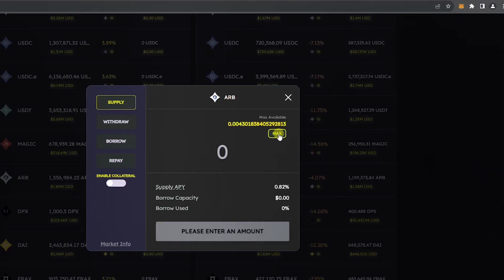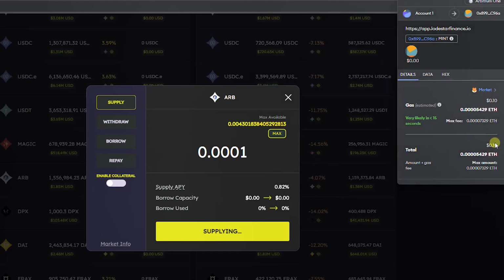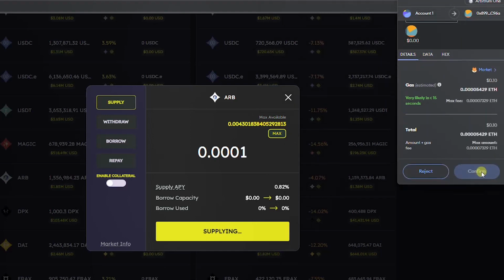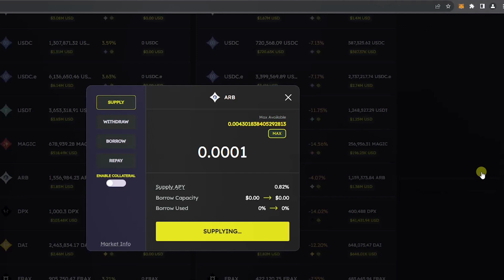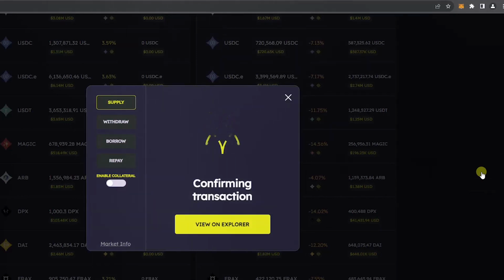Now you can use the Max button or enter the amount manually. Click on the Supply button. Click Confirm button and wait for a few seconds. As you can see, the transaction is confirmed.